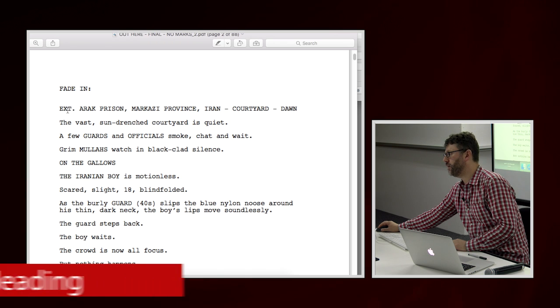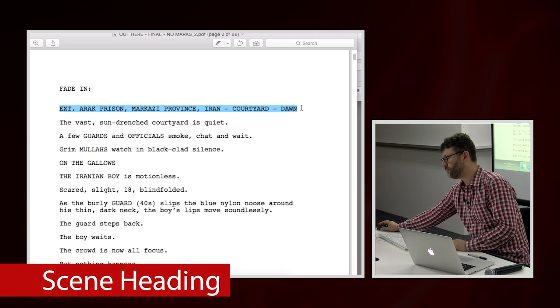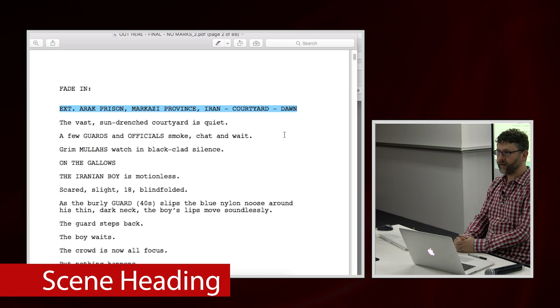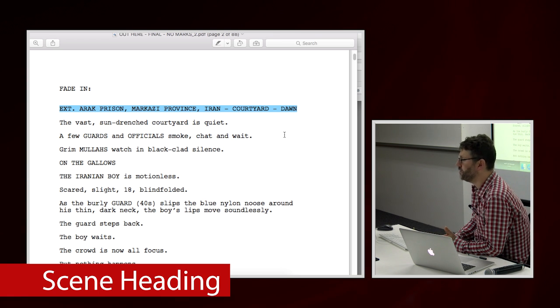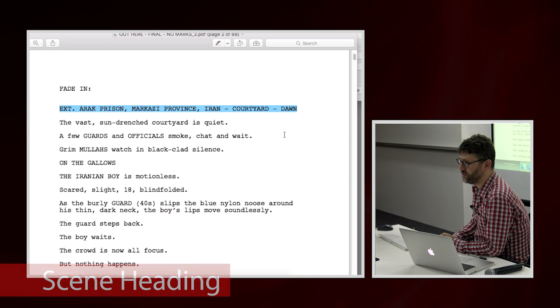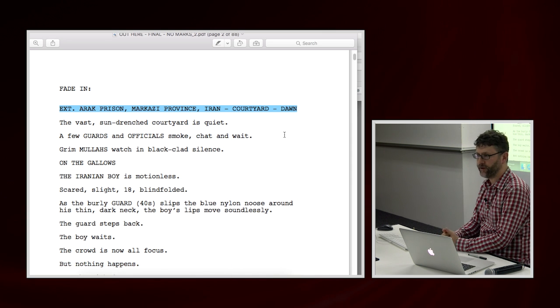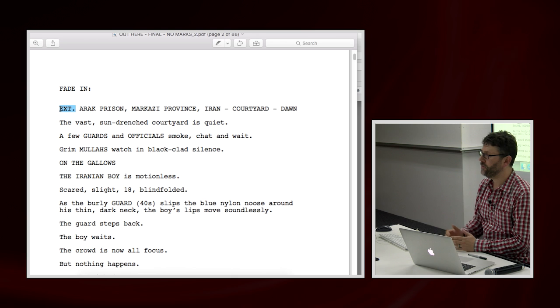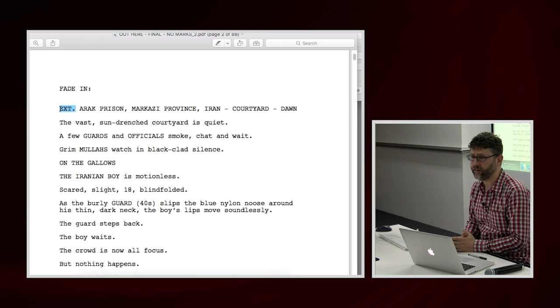Okay, so the next thing we have is a scene heading. Your scene headings are practical things for whoever is involved in your production. Your locations manager, for example, your scene headings give us vital information so that we understand the actual physical world and the practical world of the film as a production. So we always have exterior or interior. Either we're inside or we're outside.